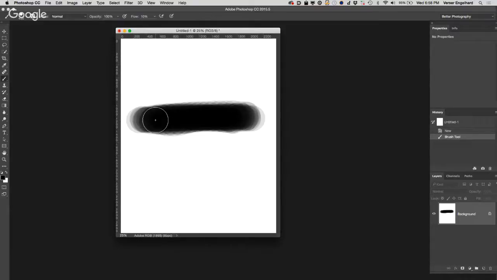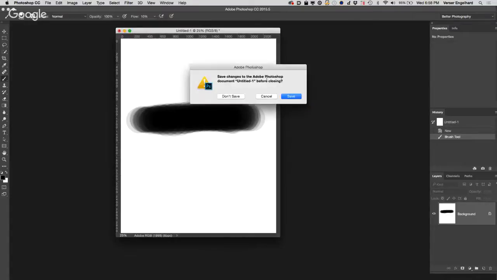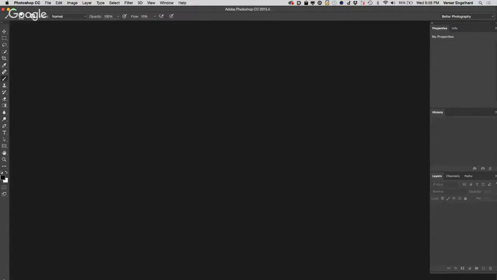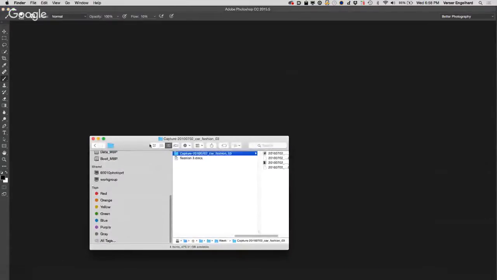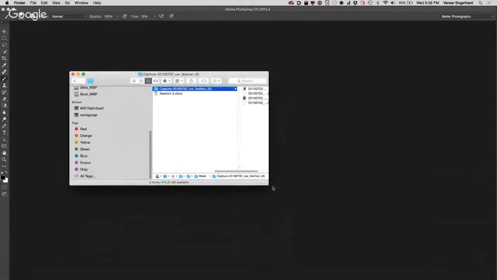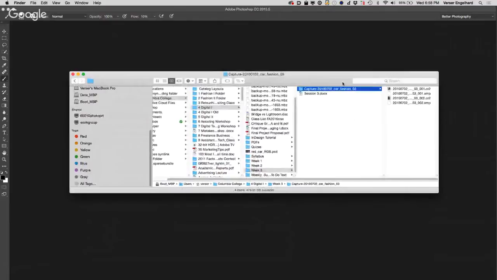So let's actually work with a file. You can close this thing up. You do not have to save it. You need to find that file I asked you to copy to your desktop. And it's the one inside this folder that says capture 201000702. What does this tell you when you look at this? Do you get any indication from this name, anything about these files? What can you tell from it?